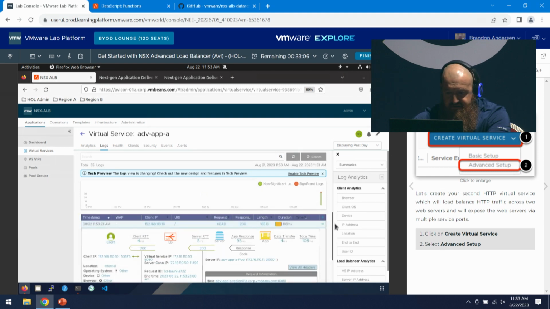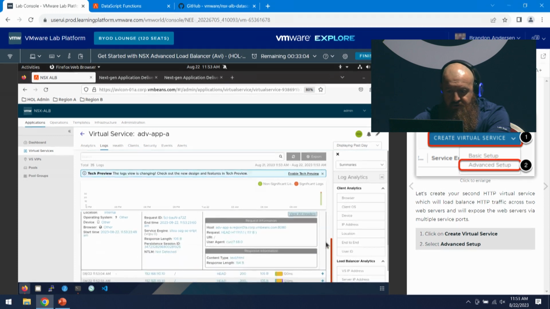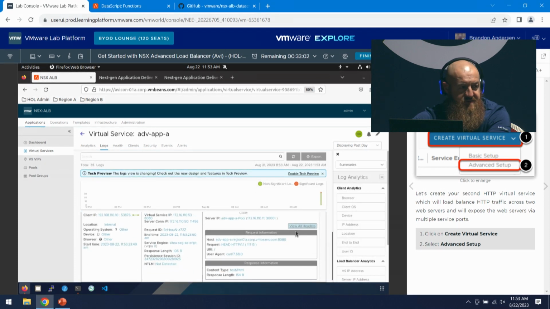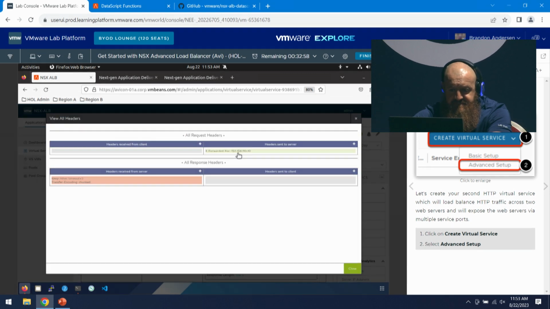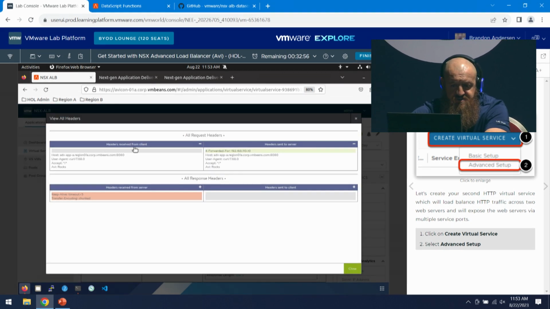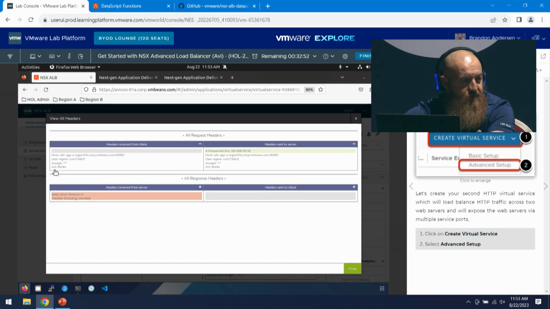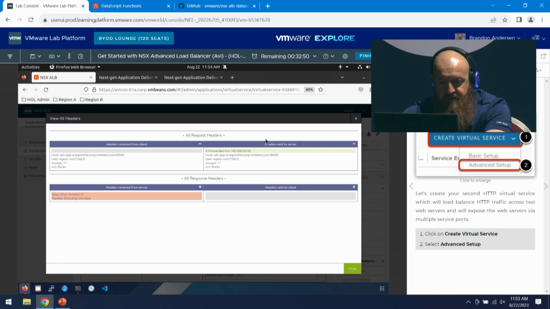So I'm going to get those same analytics that you saw before. But now I have this view all headers because I enabled log all headers. So when I click into this, I can see the headers received from the client, and right there, that Avi: rocks header that I just sent. And then the headers sent to the server, so we sent that to the server. The headers received from the server, so the server didn't send that back.